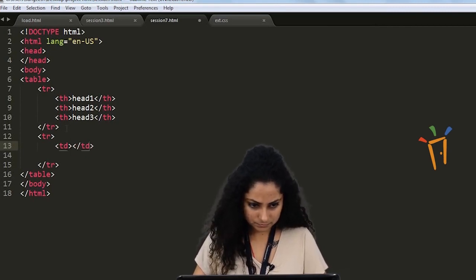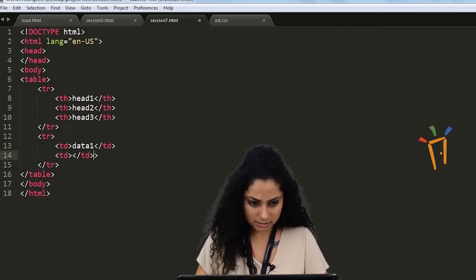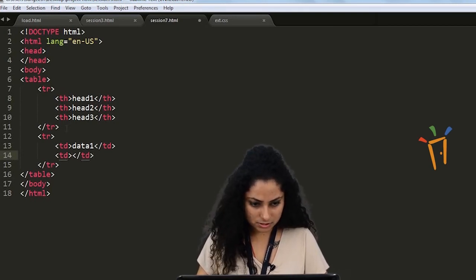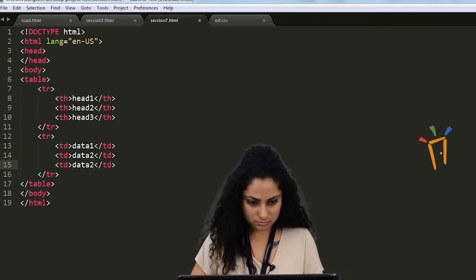td, data 1. Table headings are always bold and centered. If you want to style them left or right, you need to write styling, float left or right, in the style tag. Data 2. And here similarly, data 3.